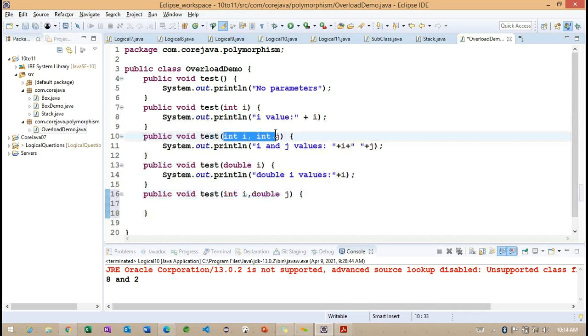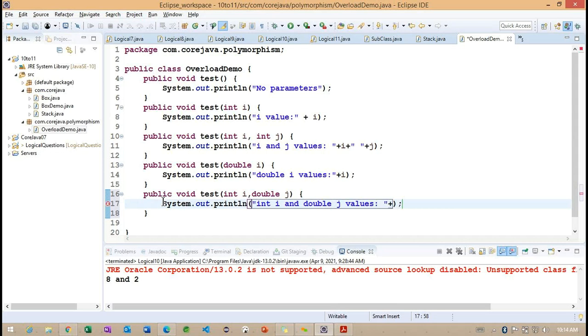Now you can see here this method is also expecting two parameters. The two parameters we are having are the same type of data, and here we are having different type data. So one more: int i and double j values here. Here I want to print i comma j.